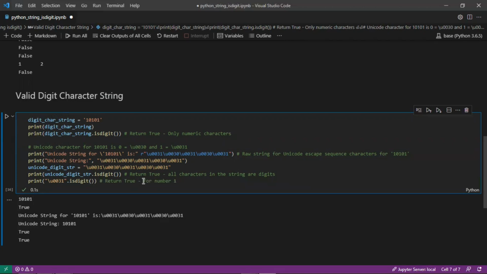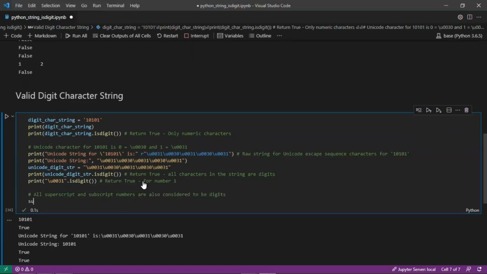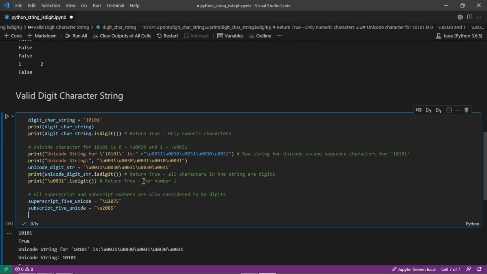Now the isdigit method also treats any superscript and subscript numbers as digits. So all superscript and subscript numbers are also considered to be digits. So if we have a superscript variable here, superscript 5 Unicode is equal to \u2075, and then we can also create a variable here for subscript 5 Unicode, which is the sequence \u2085, and we just print both variables to see the output.